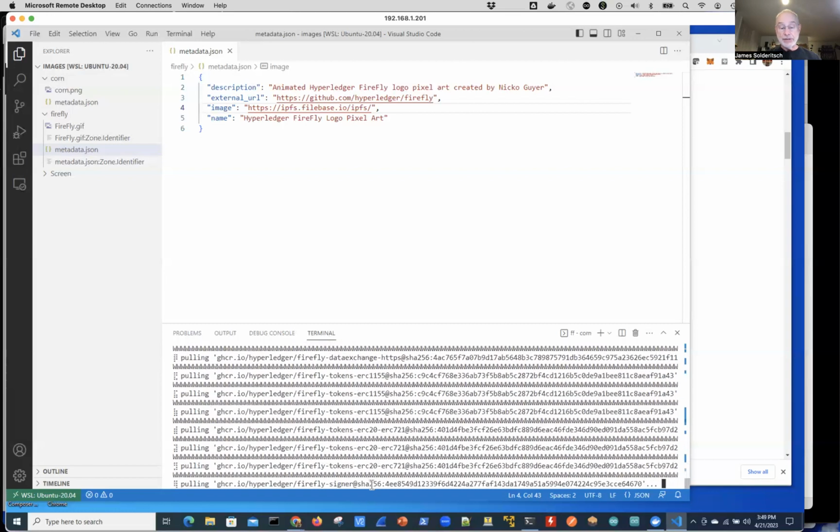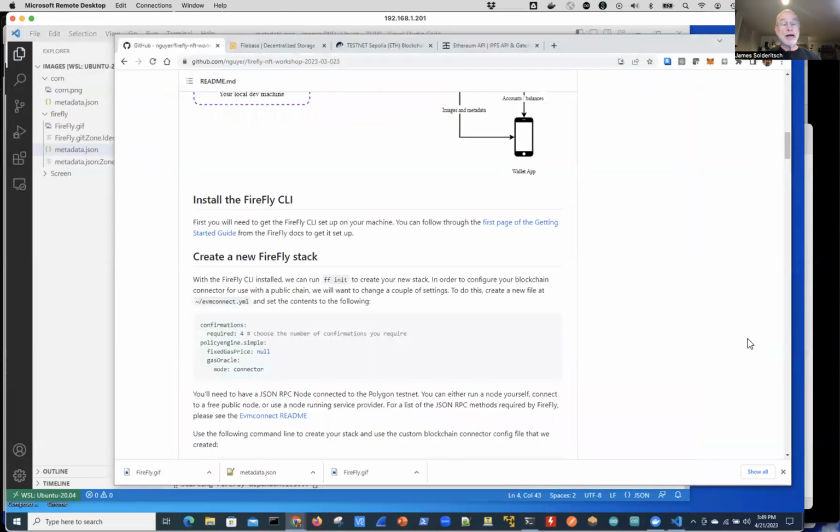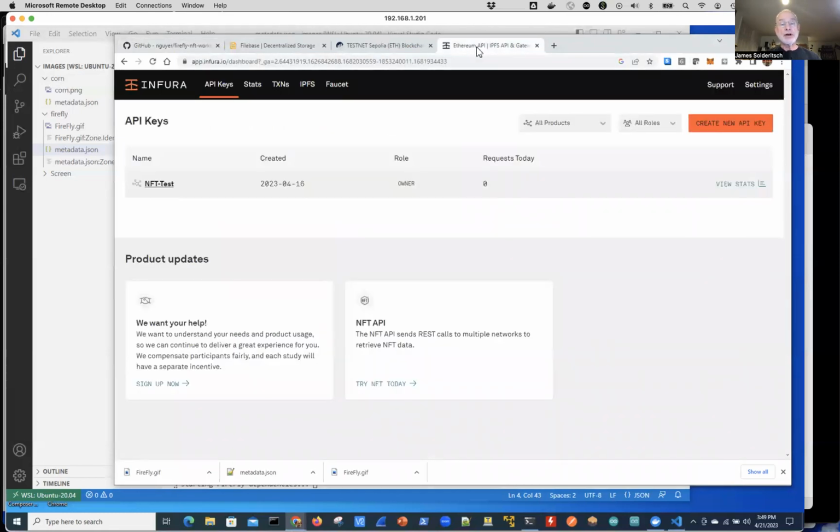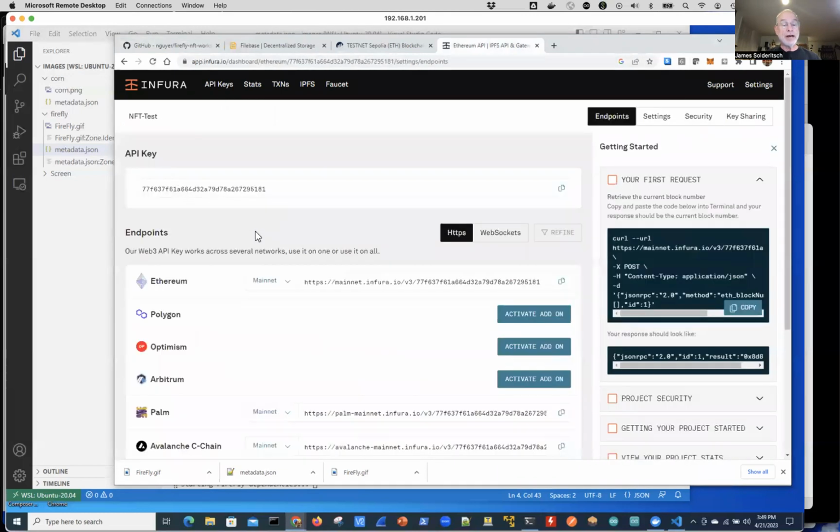Let me go back to my Chrome browser. Here's Infura. I've already logged in with one of the accounts that I have, and in that account I have an API key created. And so that's what you will do. You'll follow the video in order to create your API key. And then the one that you use in that startup command is the one that has the Sepolia reference in it. So you would copy and paste this from Infura and use that in the command line to start up the Firefly stack. So that's still going on, I suspect.